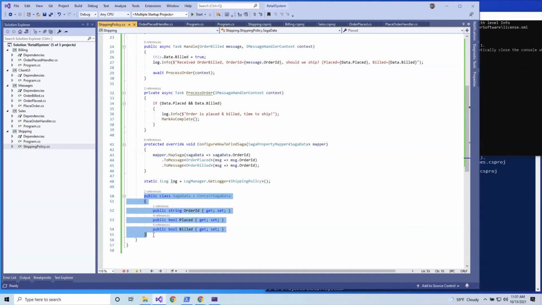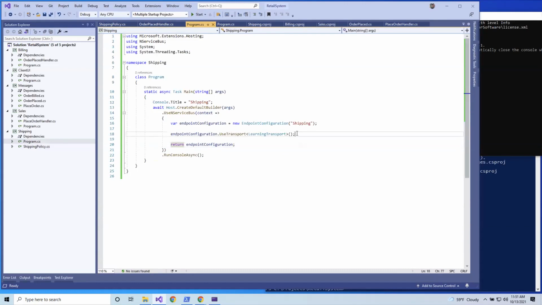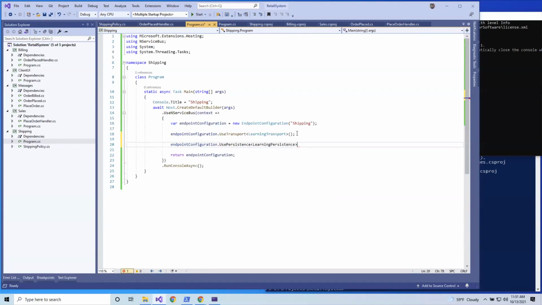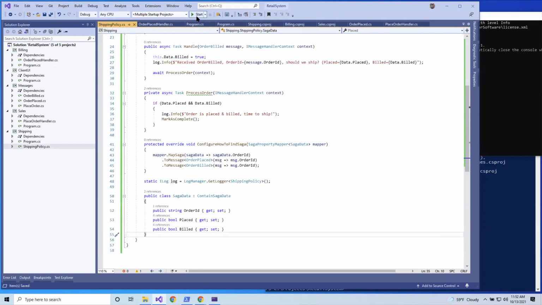When we have Saga data, we have to store it somewhere. Normally, you will store this in some sort of database, and we have a bunch of persistence libraries to help you store it in whatever persistence you are using for your business data. For this demo, since we're already using the learning transport, we're also going to use the learning persistence. So I'm just going to say endpointConfiguration.UsePersistence, LearningPersistence. Just like the learning transport, which stores messages as files on disk, the learning persistence stores this as files on disk. Not suitable for production, but great for demos. So let's run all of this again.